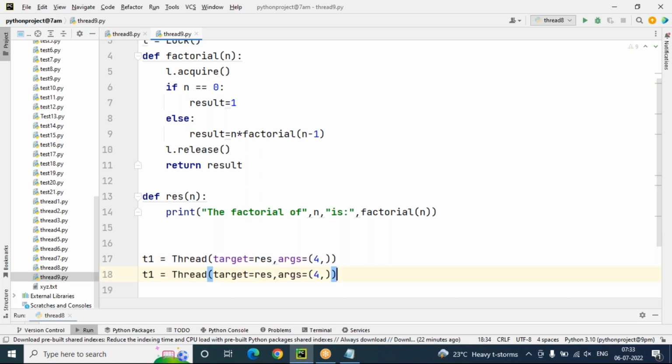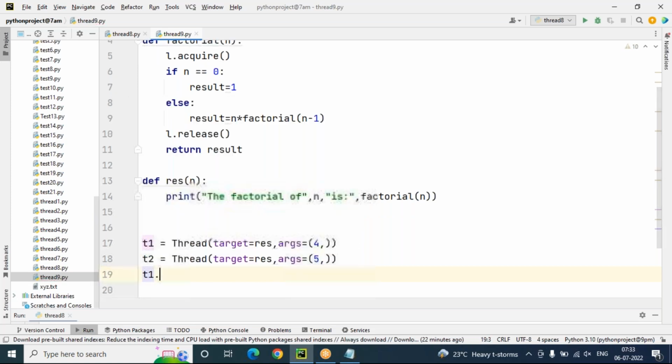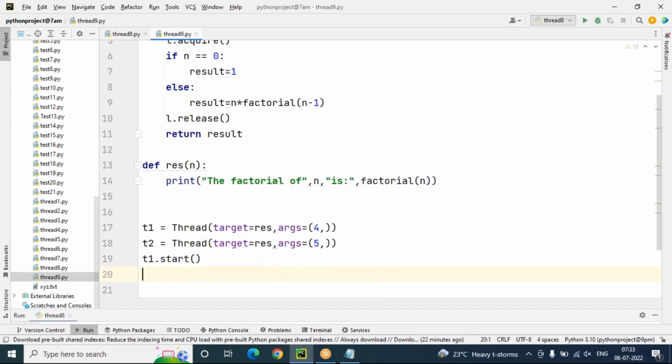Next, T2 thread I'm taking. T2 equals Thread, target res, args equals 5, 5 factorial I'm taking. Now let's start the T1 thread. I'm starting it. T2 thread I'm going to start. So in this case, threads will be blocked. Yes, there is a chance of thread blockage.